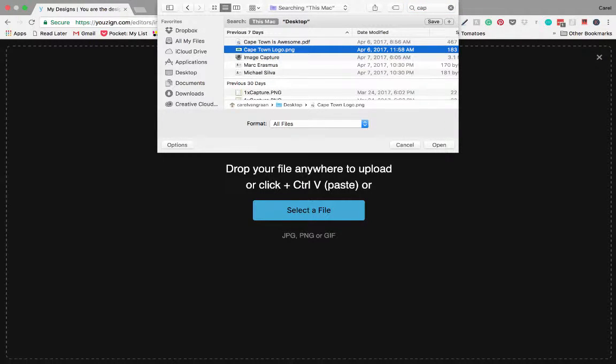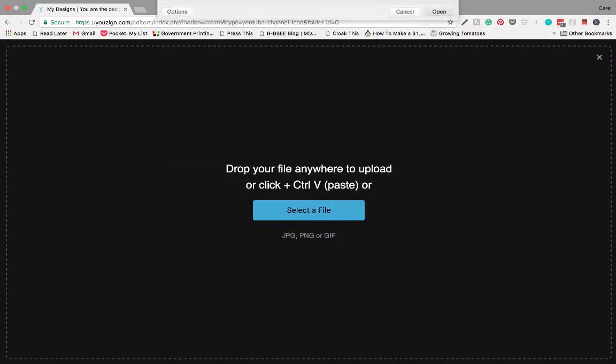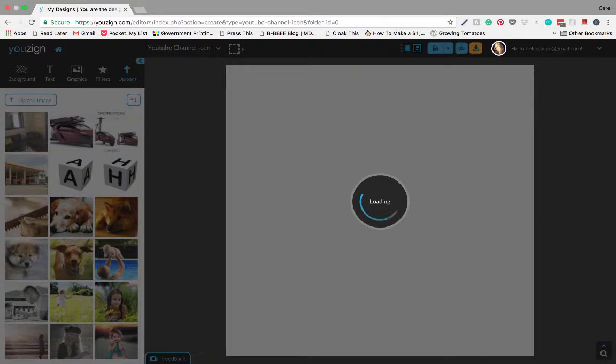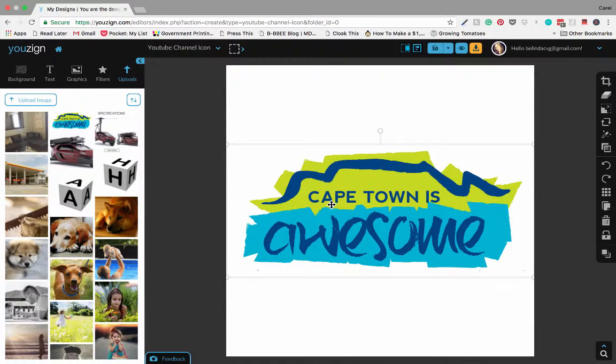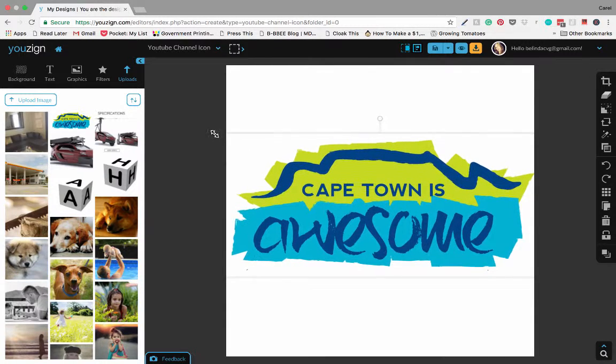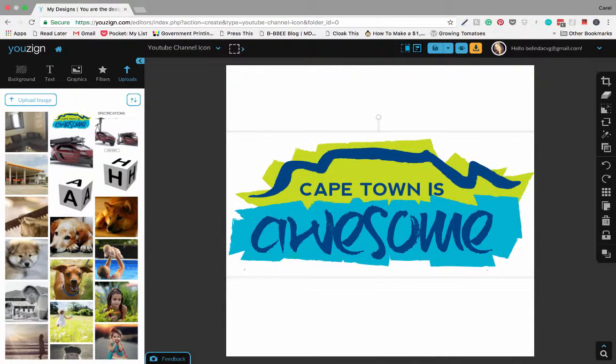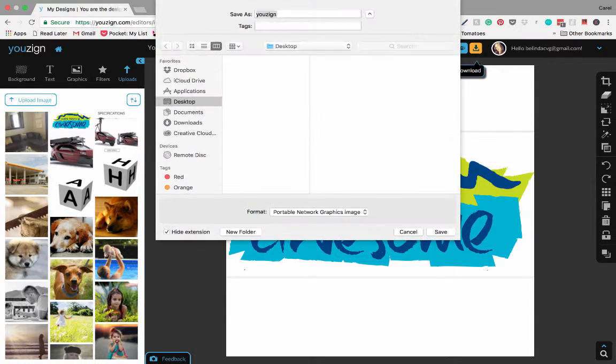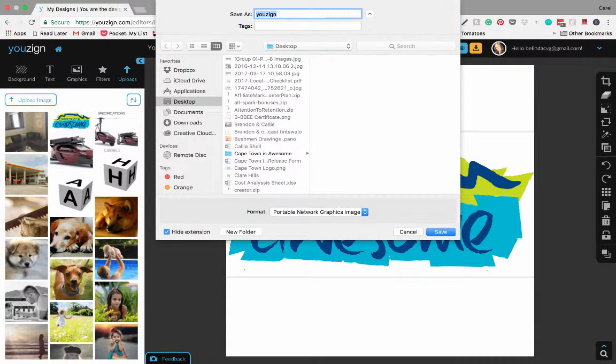Cape Town logo, open, and there we go, Cape Town is Awesome logo. We're just going to leave that in the middle of the screen. I think I'm not going to, let's extend it a little bit. And that's it. That's our Cape Town is Awesome logo. So then what we're going to do is we're just going to download it so that it's in the right format.